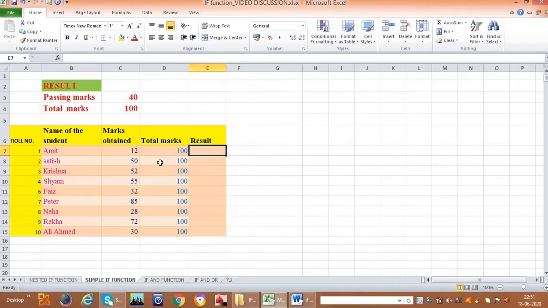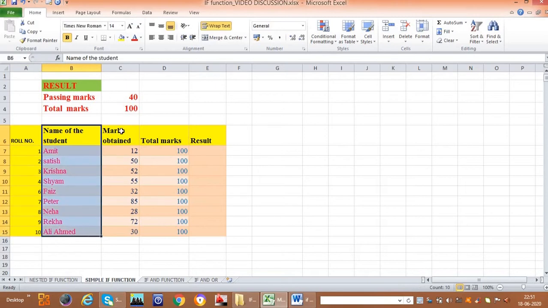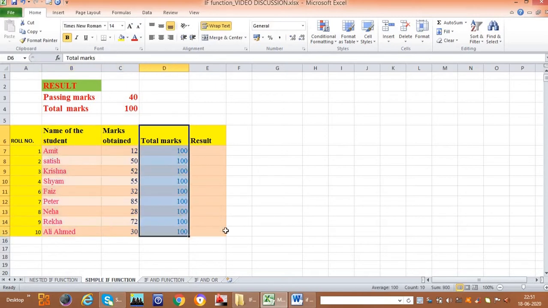So this is a table of a classroom students' marks obtained in a particular subject. You can see here these are roll numbers, these are the names of students, these are marks obtained, these are total marks, this is the result. We'll use the passing mark as 40 and the total marks as 100. So we use the IF function here to see if the student is pass or fail.